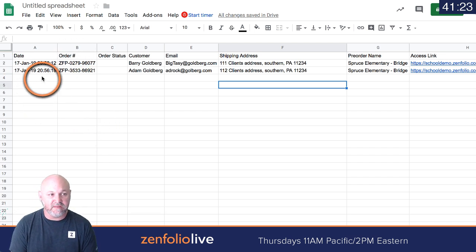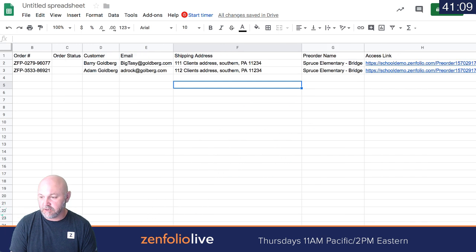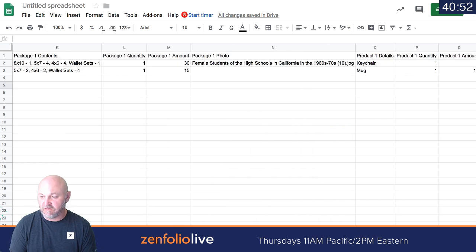So once we're here, this is what that file looks like in Google Sheets. So you'll have the date the order was placed. You'll have the pre-order number. You'll have the customer name, their email, their shipping address if you plan on shipping. You'll have the pre-order name. And if you scroll over here, it actually tells you what packages they purchased. So this person purchased package 1, here's the contents of package 1, and then here is the photo that was selected for package 1. So if we scroll over here, you can actually see the file name for that specific photo right here.